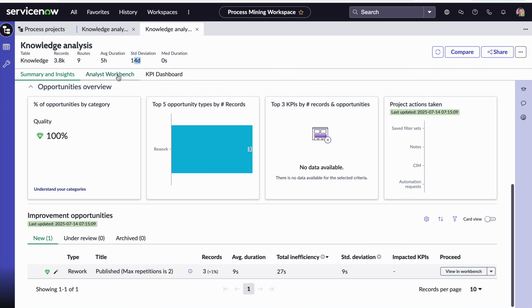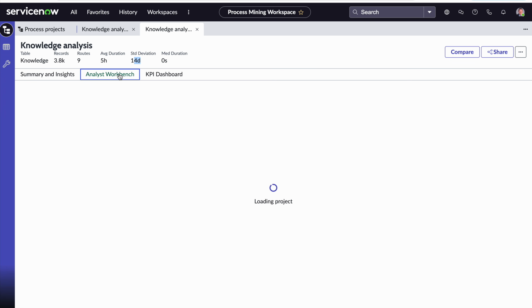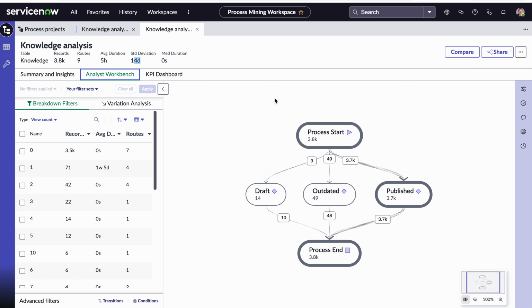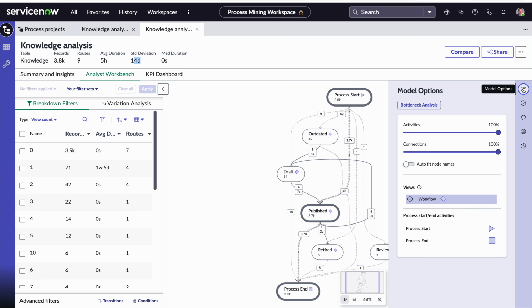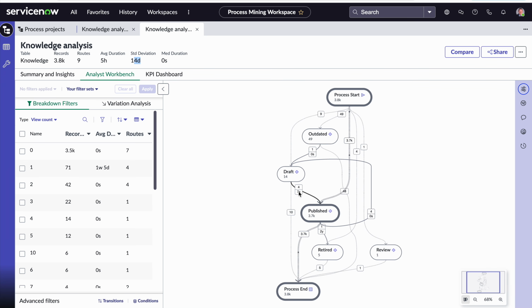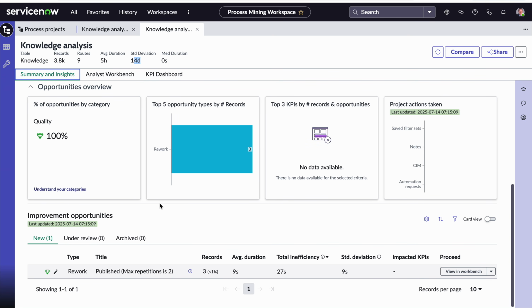For now, I can just go to the analyst workbench and see the full process map for those 3,800 records, and it shows me how it has progressed from one state to another, how much time it took, and how many records. My data set is a bit weak, so I'm hoping that your data set will show you how the rework has happened. From publish, it's gone back to draft state. So patterns are also very low on my data set, but I'm sure that if you apply it on your real-time data set, you'll see much more here.